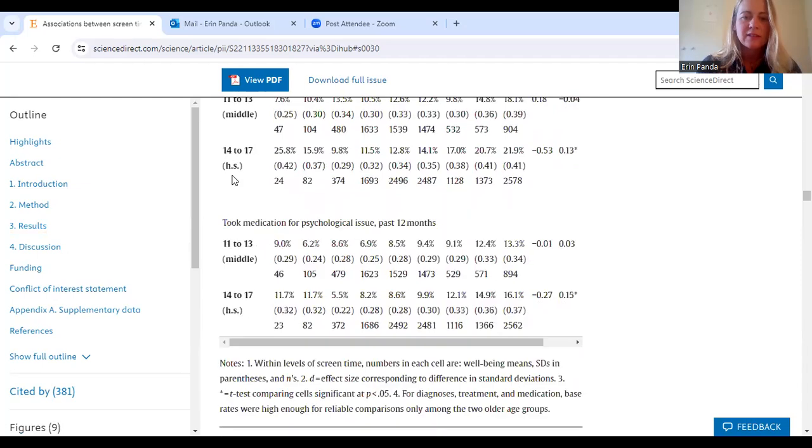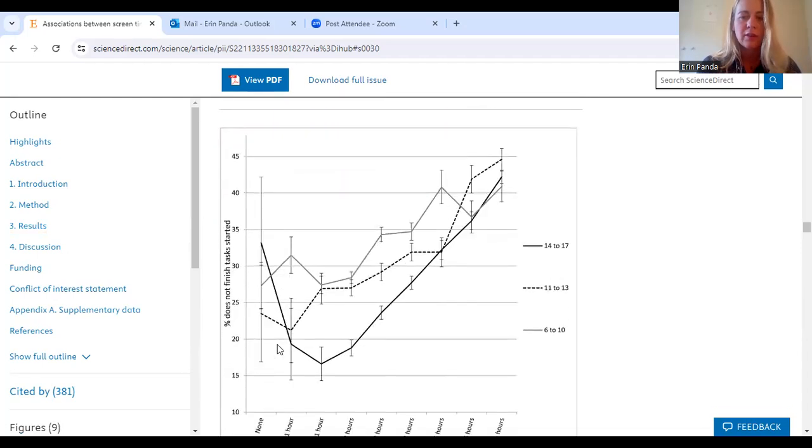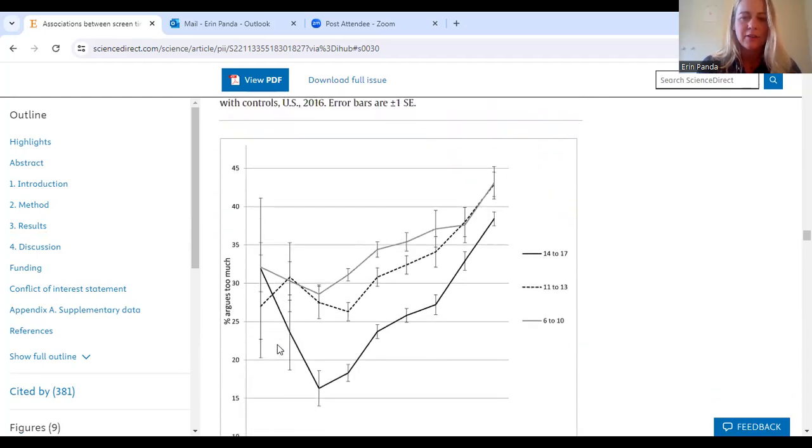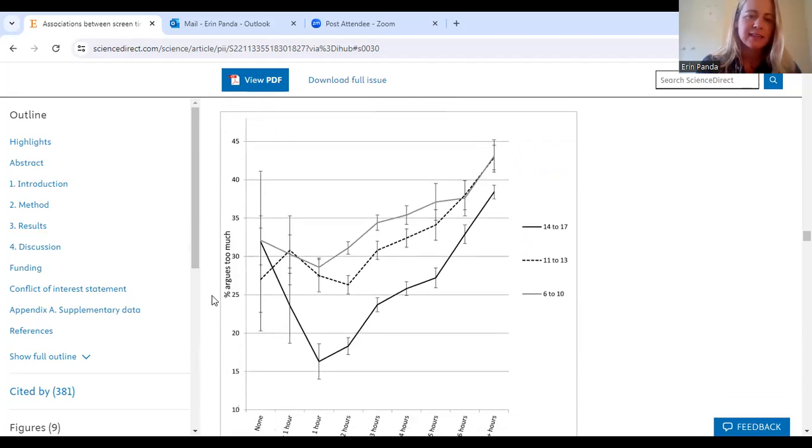I'm going to scroll down to figure 5, but all the results are basically saying a similar thing. Here we have the percentage of kids where parents say they argue too much as a function of how much time they spend on screens and how old they are, these different colors here. So one of the main conclusions from this study is that kids that are on screens a lot, so more than 7 hours a day, their parents tend to report that they have lower psychological well-being. So in this case, they tend to argue too much.